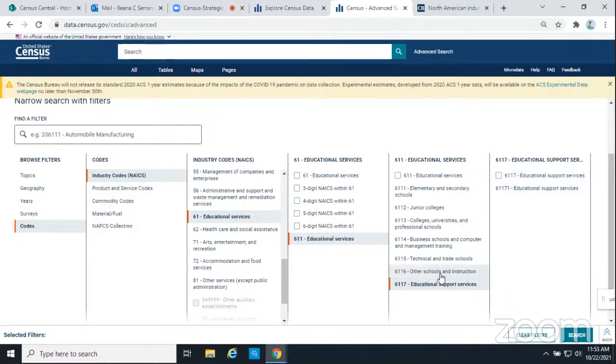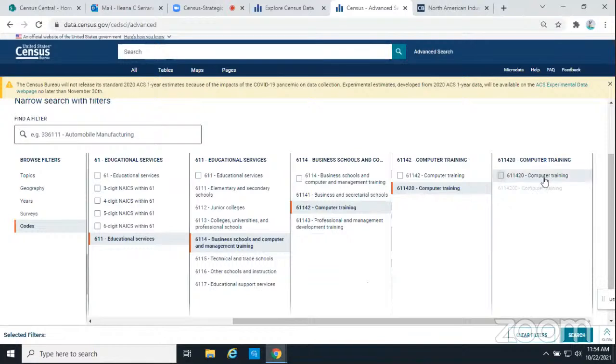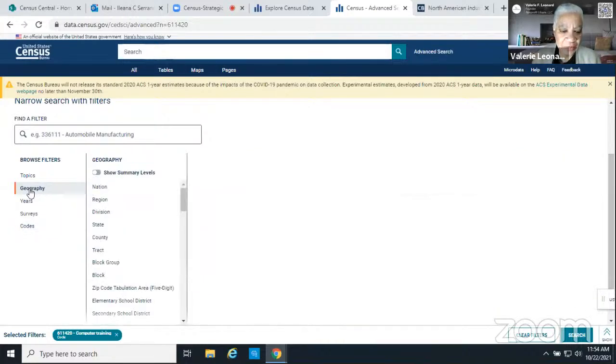So let's try business school. Computer training. I'm going to go to computer training, to the last one that I'm available. And there's your data for that particular school that we want economic data for. So, Geography.